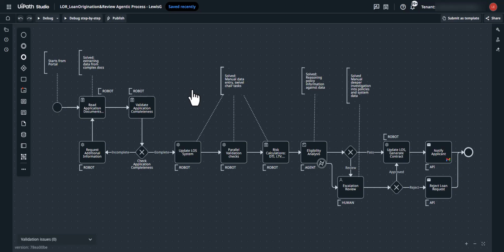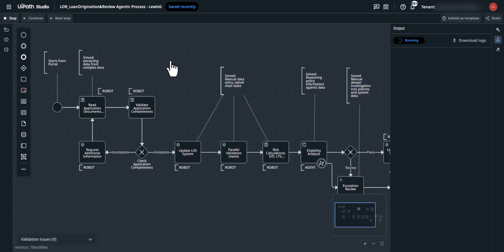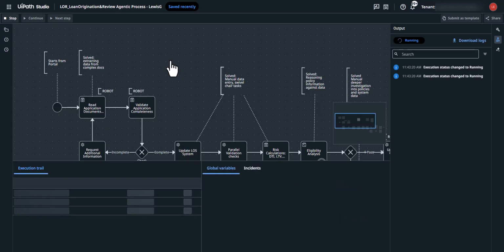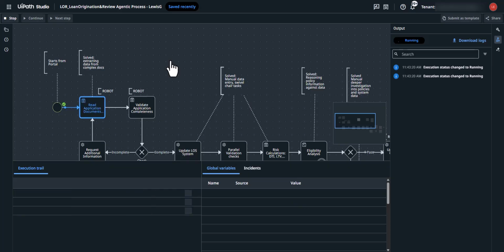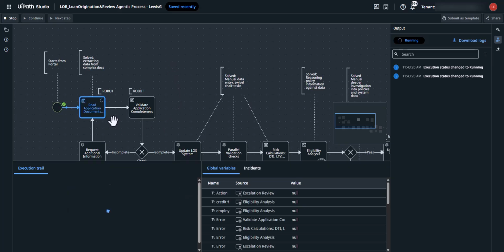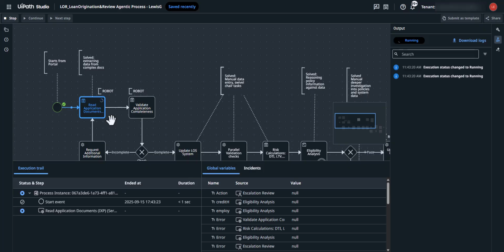Now, with this, what I want to do is go back to our Maestro view, and we're going to run this process so we can actually see what this looks like when it goes through. So I'm going to go ahead and run this now. And we're going to see this start to flow through step by step as it goes. And we're going to see the activities happen as they occur. So you can see right now it's reading in those application documents.